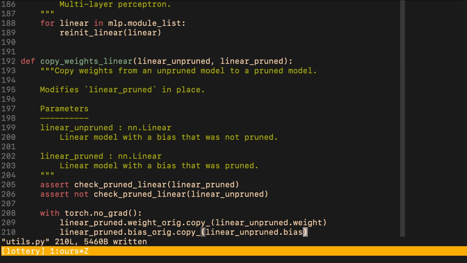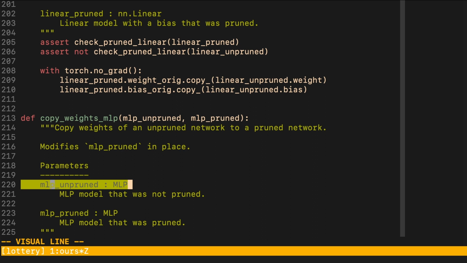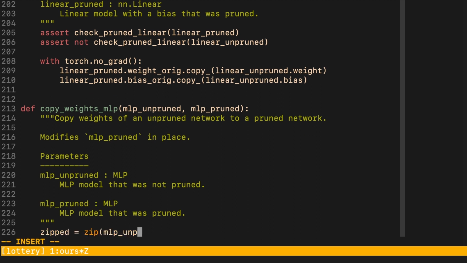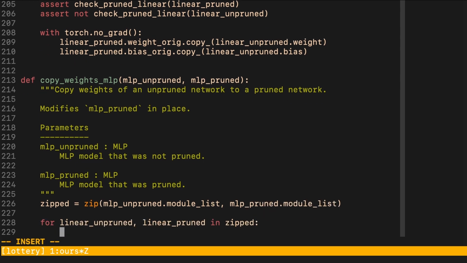And now again, we will just iteratively reapply this function to copy an entire multilayer perceptron. So the first parameter is an unpruned multilayer perceptron, whereas the second parameter is a pruned multilayer perceptron. And here we basically go layer by layer of both of the MLPs, assuming that they are identical when it comes to the architecture, and we copy the linear modules one by one.